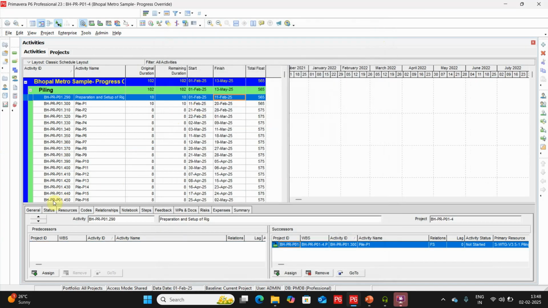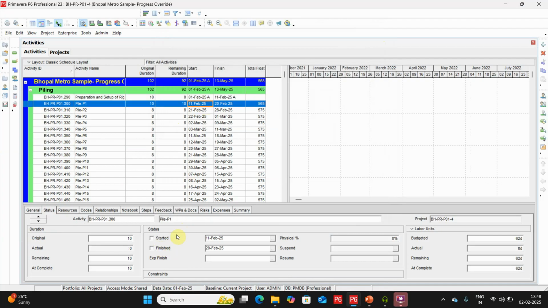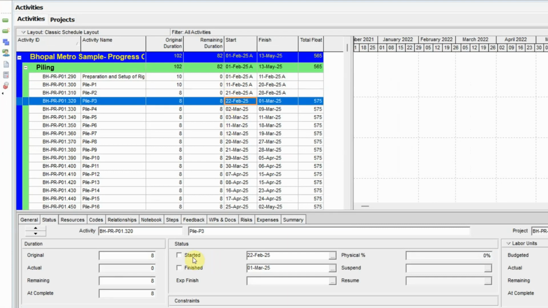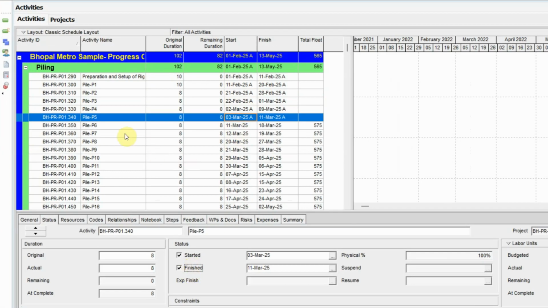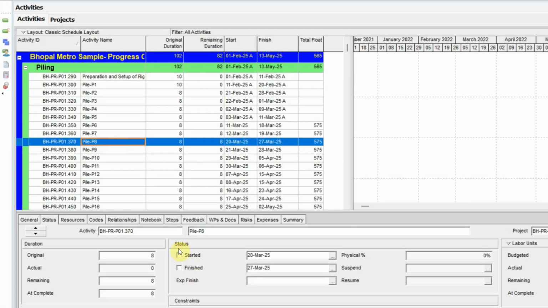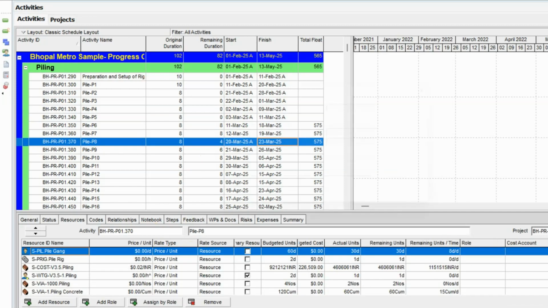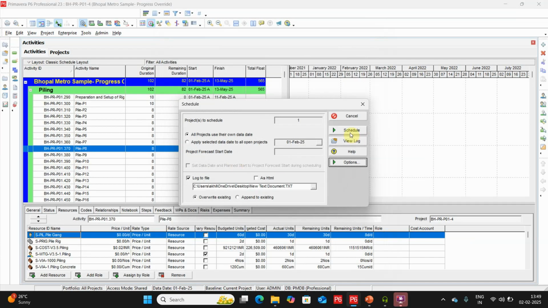Again, I am just going to update the activity till P5 and we will do it with progress override, and I will show the impact of that. Okay, so we will update P5 completed. Now, same method, we have started P8 and P9 where we have a remaining duration of 4 and the status is 50%. From here, I will change my scheduling option to progress override, close, yes. Now I will schedule.